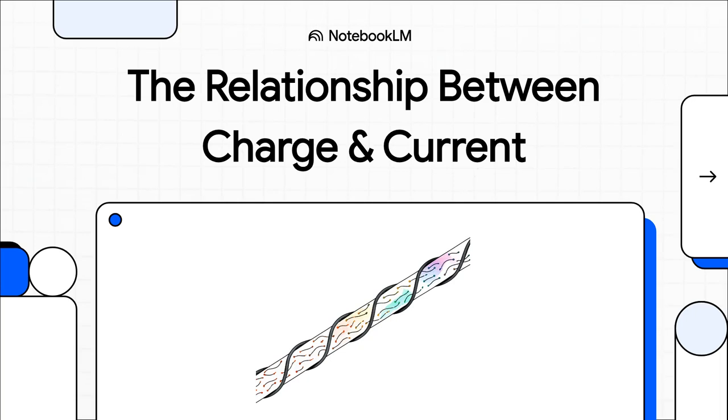Ever wondered about the difference between electric charge and current? Yeah, you are definitely not alone. It's one of those ideas at the very heart of electronics that can seem a little mysterious. But stick with me and you'll see it's actually incredibly simple.